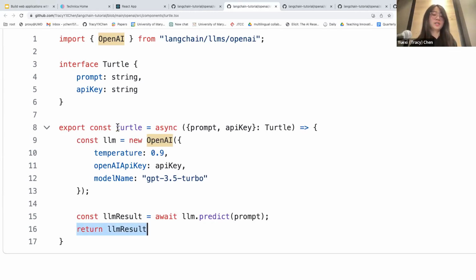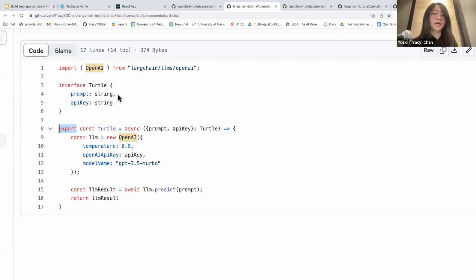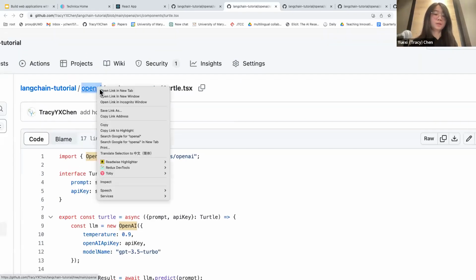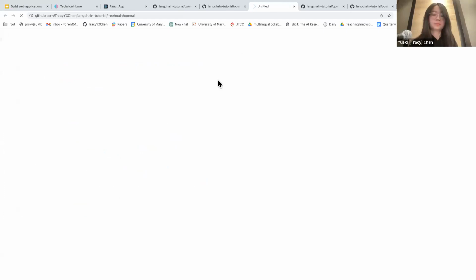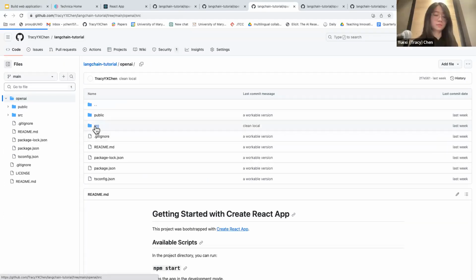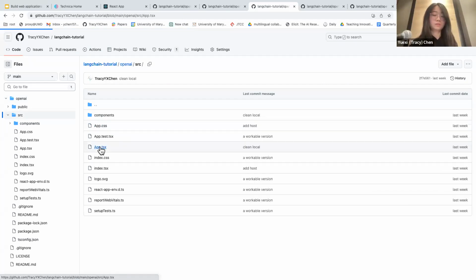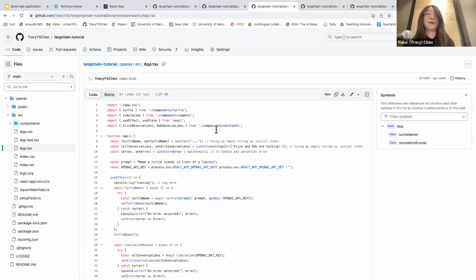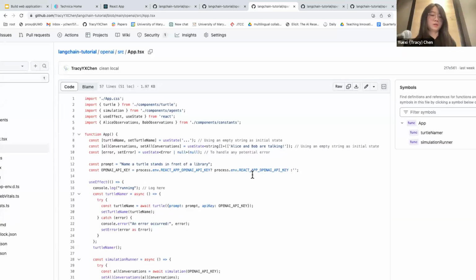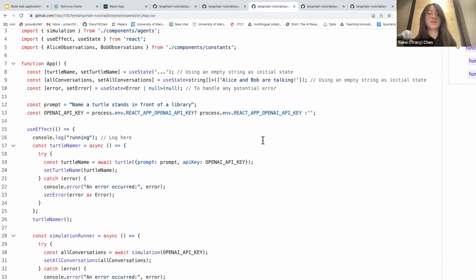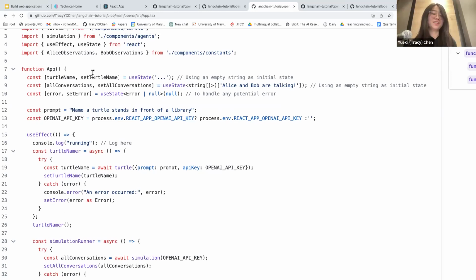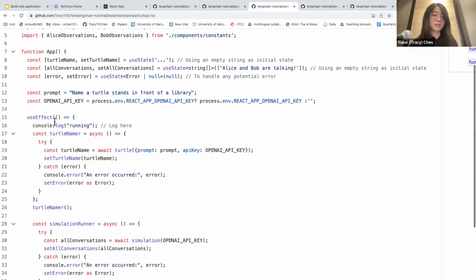Okay, so here is the turtle function, and we export this function so we can call the function in another file. And where did we call that? We call it in a file called app. It has a lot of code, but let's just focus on turtle. So here, I call the turtle.